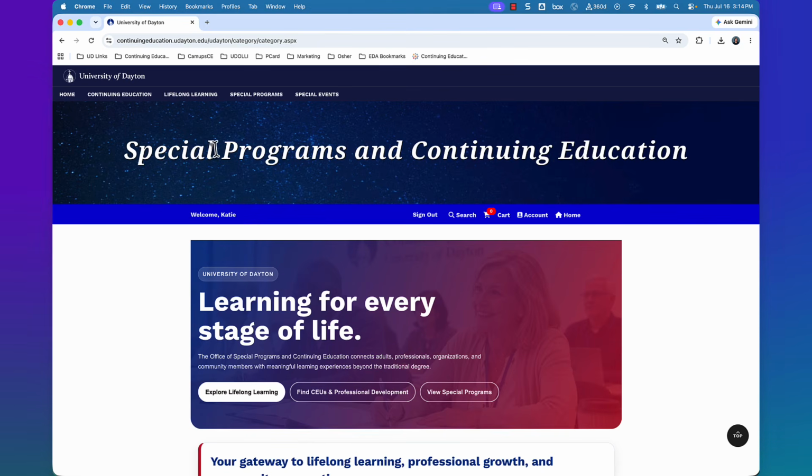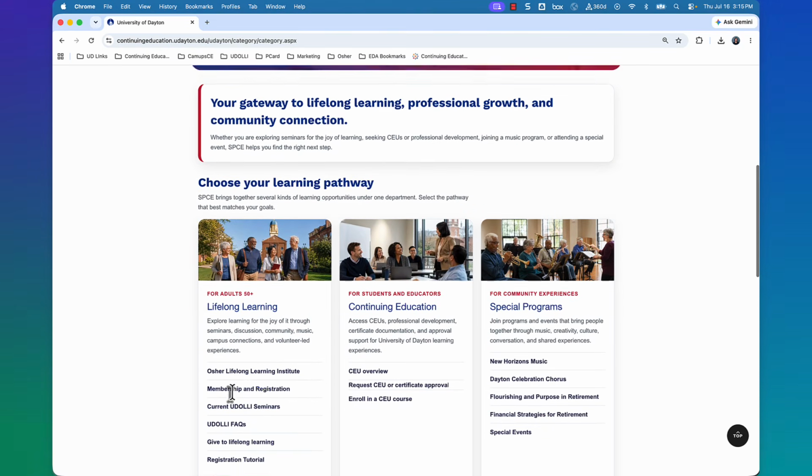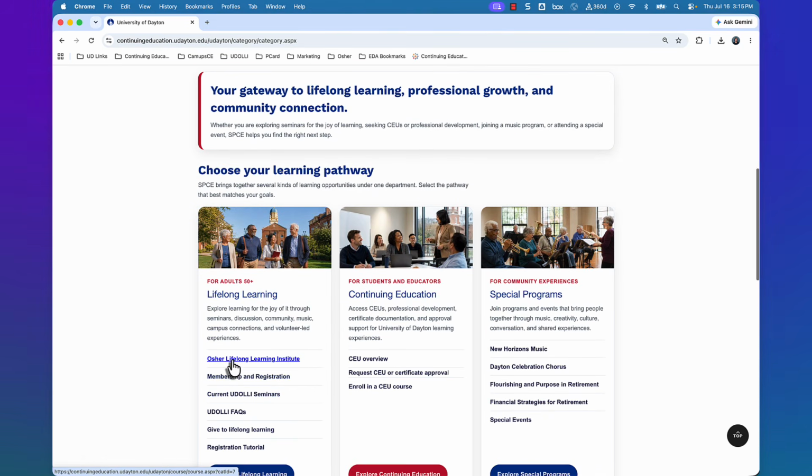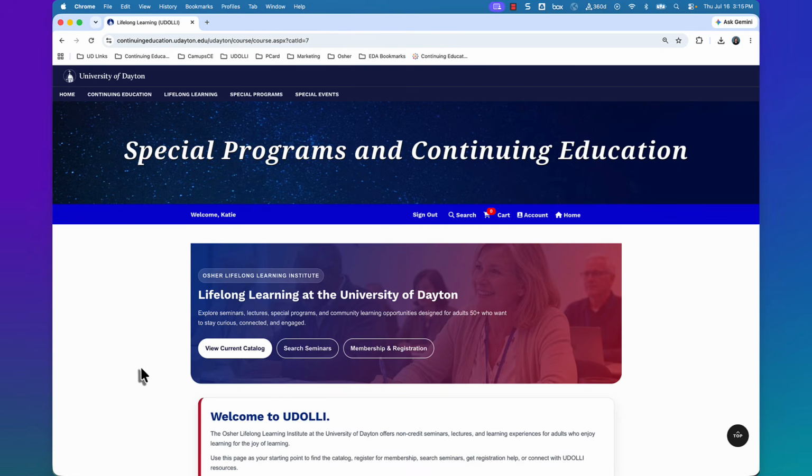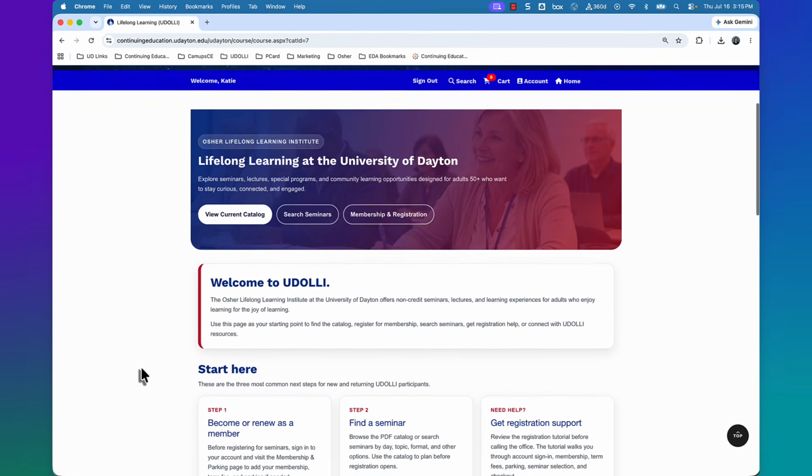So we're Lifelong Learning UDOLLI, so you can click on Lifelong Learning up here in the top bar. You can click on Explore Lifelong Learning in this header here, and you can also scroll down to Lifelong Learning and click on this link here. Any of those will lead you to this exact same page.